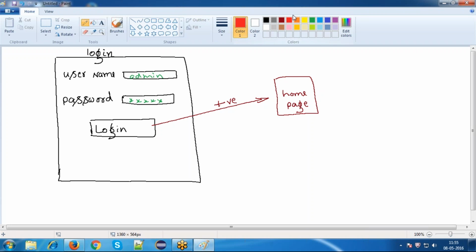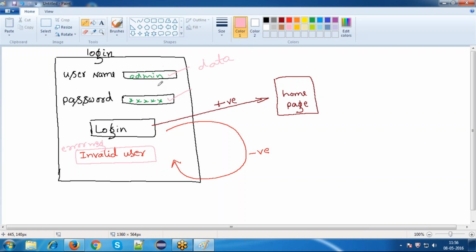Then let's imagine the username and password are not proper. Then it has to come back to the same page. This is the negative scenario. It should give an error message saying invalid user. Correct? So in this example, the username, password, and error message are all called the data.